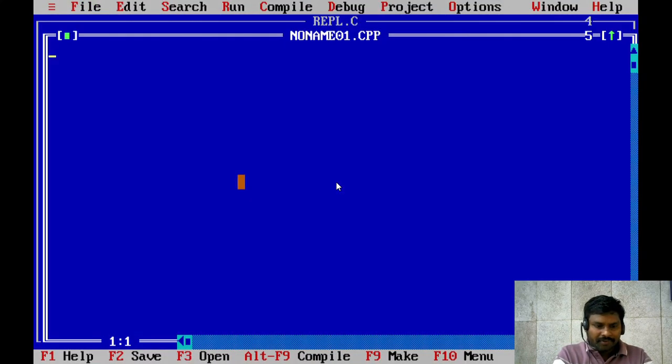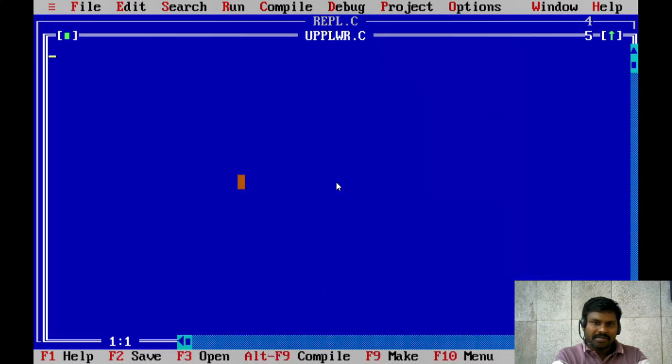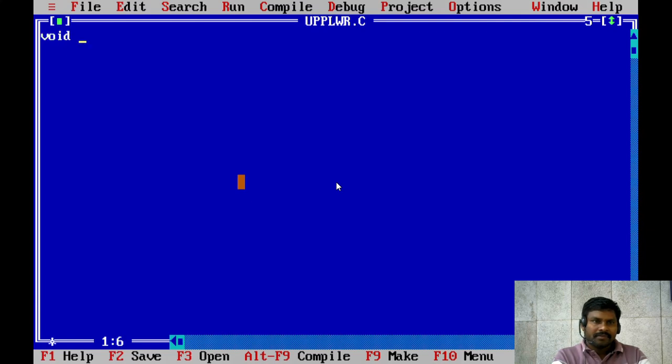So Alt F, New, F2. The file name is upper lower dot C. Void main. Here char str of some 30 is equal to small a b c d capital A B C D. So clear the screen, clrscr.